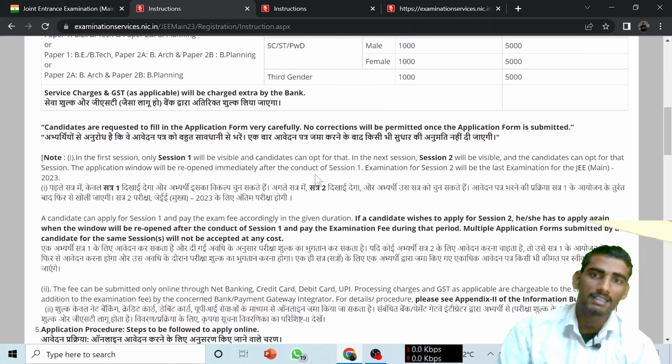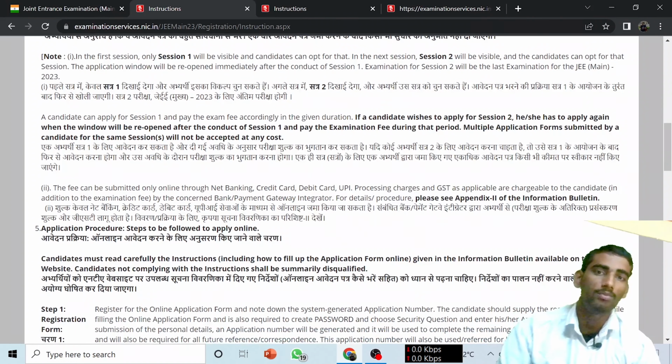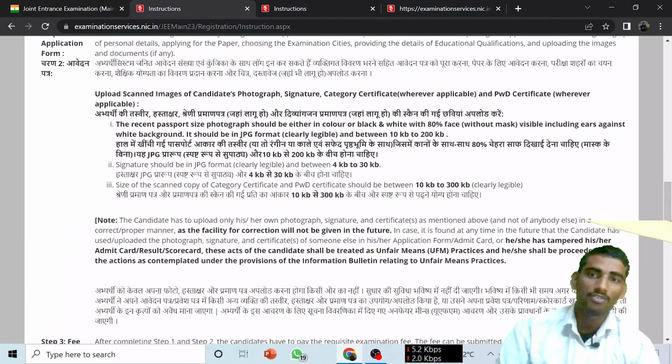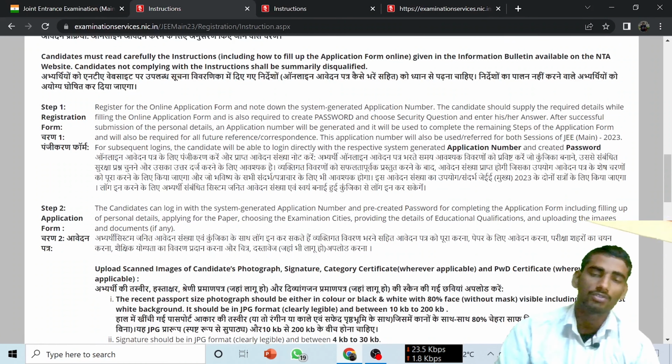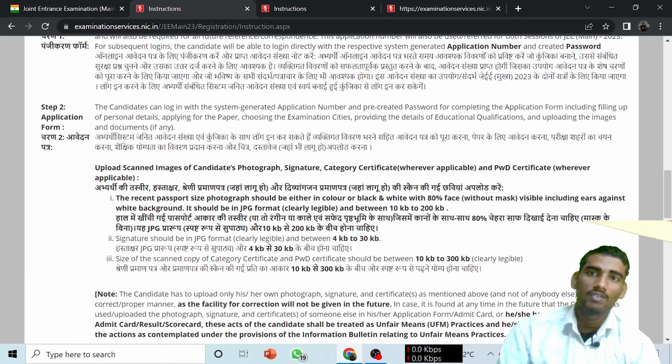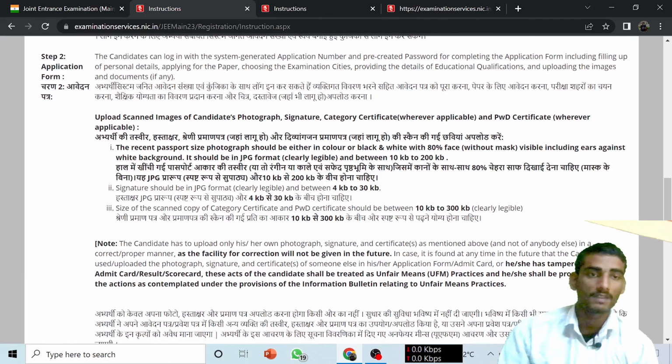After that, an important thing you have to know is that you can apply for both session 1 and session 2, but first you have to pay for session 1. Okay, and these are the steps that you have to follow. First is step 1, registration form. It is mandatory for every student to fill the registration form. After that you will be provided an application number and password. आपको simply registration करना होगा, उसके बाद आपको एक application number password मिलेगा जो कि आपको Gmail पे चला जाएगा. Okay, after that you have to give all the application form credentials and submit them.